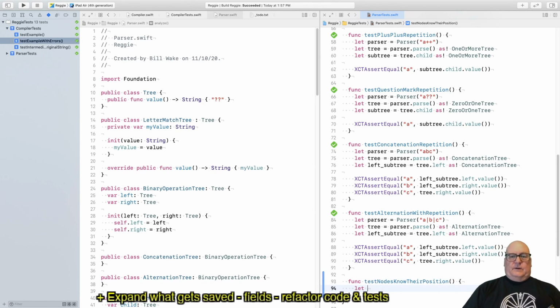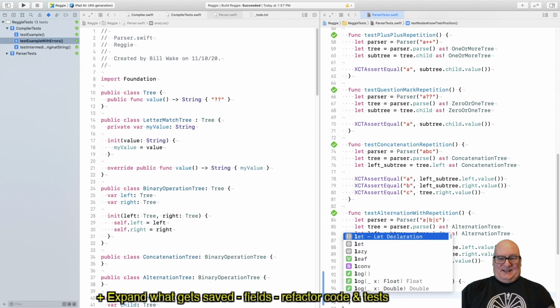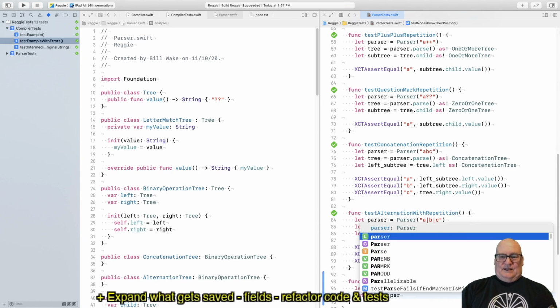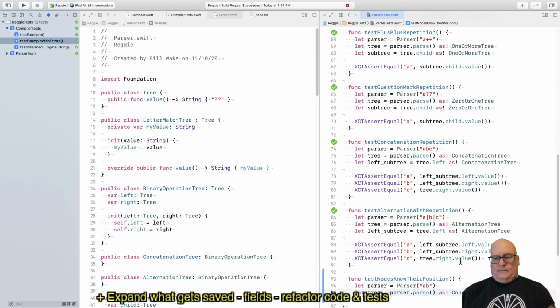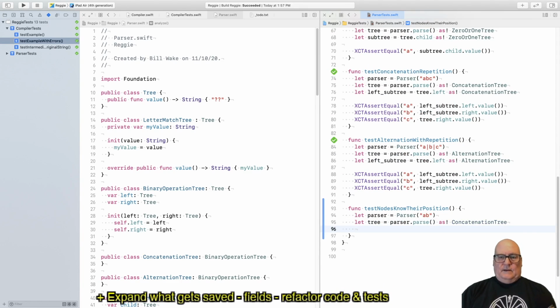All right, so if we made a parse and we parse AB, and we have to have both in the same string, so that's the way it goes. Let tree equal parser.parse as a concatenation. Okay. All right, and we'll let left equal tree.left and right equal tree.right.